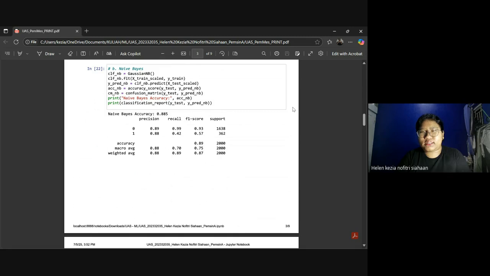The support is still the same as before, 1638. For the accuracy, the precision is lower, 0.88. The recall is 0.42, and the F1 score is 0.57. The micro average is a little bit different in the recall and the F1 score.